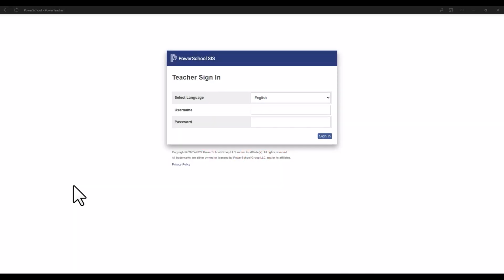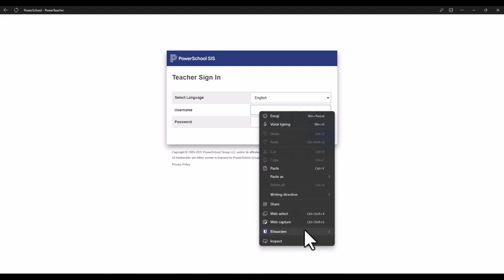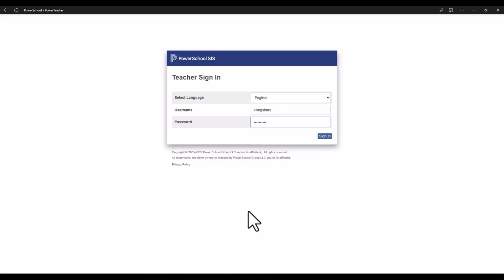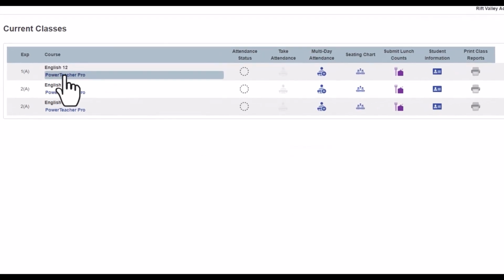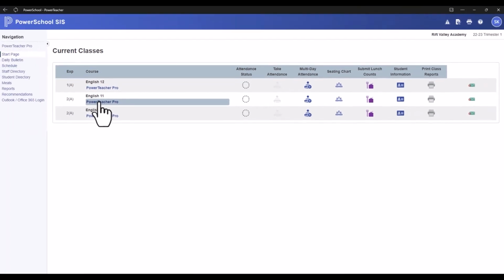Our first step is to make sure our PowerTeacher Pro Gradebook is set up correctly. So we're going to navigate there first. You're going to log in using your institution's credentials as a teacher. Once there, you're going to find PowerTeacher Pro associated with the correct class that you're wanting to set up. I'm going to start off with English 11, and I'll click on PowerTeacher Pro.